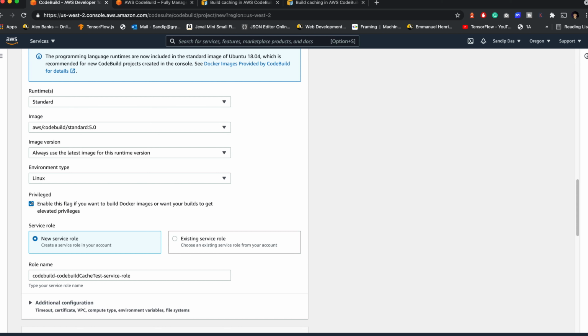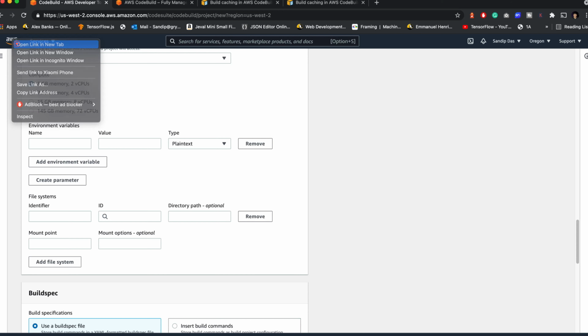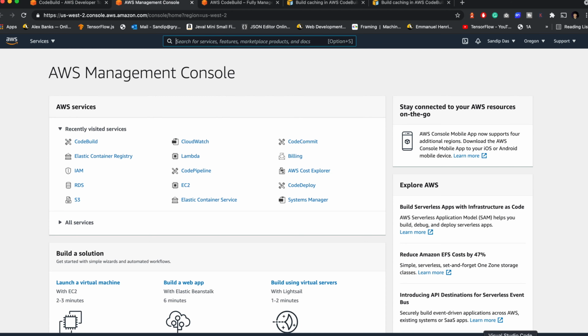Now let's create a new service role for this one. For additional configuration, I think the defaults are okay. Environment variables, we need to input. For this demo, we need to create an ECR repo. Let's start that. While this is happening, let me show you the first example. First we will try without the cache. The buildspec without the cache looks like this.